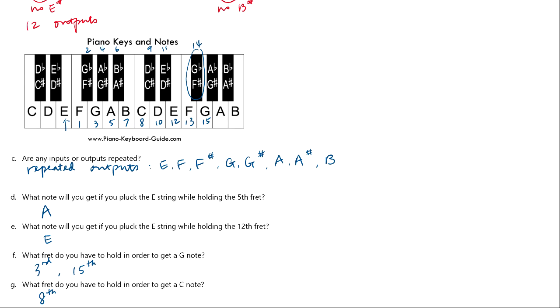And that should check with our conclusion in part C. We see that the C note is not something that can be repeated as the output, so there's only one way to get the C note through the E string in this process.